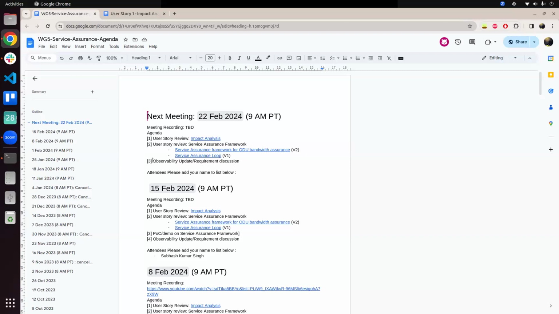And the third topic is where we will get some updates from the observability side, on how they are progressing and what exactly they are developing, so that service assurance could consume it. So with this, I'll jump to the agenda points. The first one, user story on the impact analysis. Bernard, would you like to take it from here? Would you like to share your screen? Yes, I will.